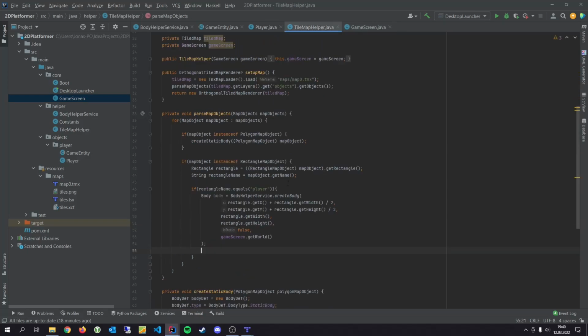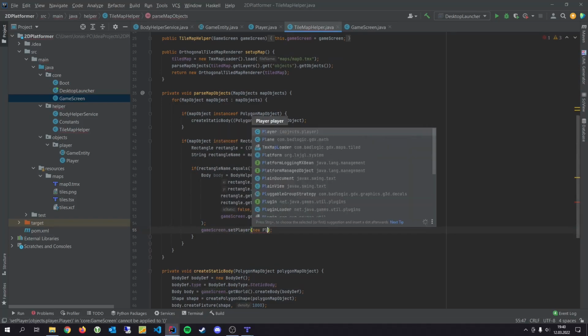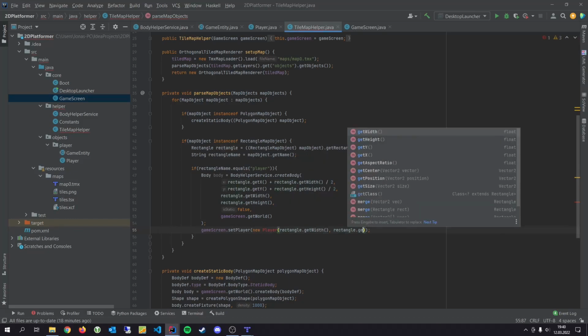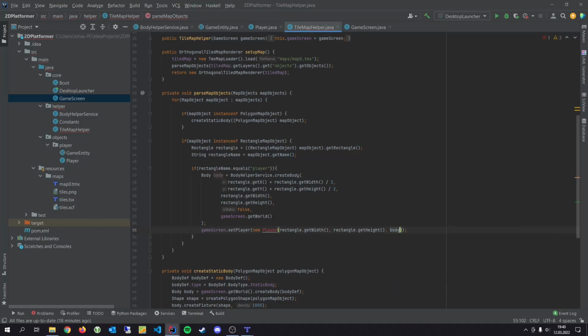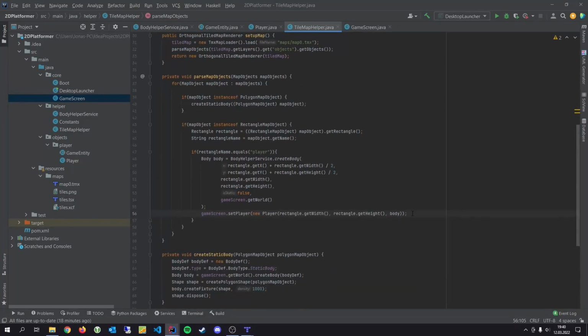Let's go back to this one right here. Our game screen dot set player. We pass the new player object, and we have to pass the width and the height and the body. So that should be enough in here. Now we have to add the player object to our tiled map.